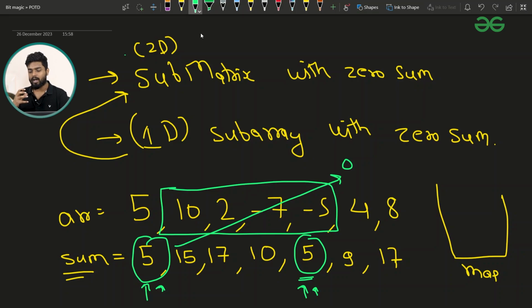Now with the help of which data structure can we identify whether a sum has been already seen or not? With the help of a map, we can easily identify that. Whenever we see a particular sum, we can store it in a map. If we see that sum again, it indicates that the sum is repeating, which tells us that there will be a subarray with 0 sum, because in between the sum must have been 0. That is why 5 is repeating.